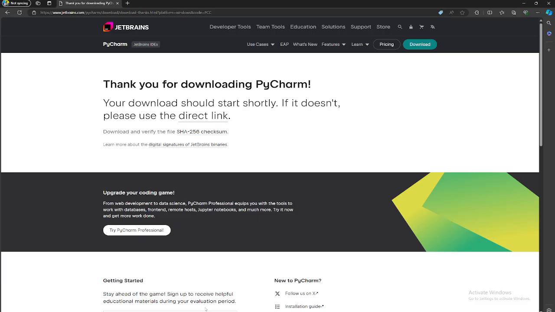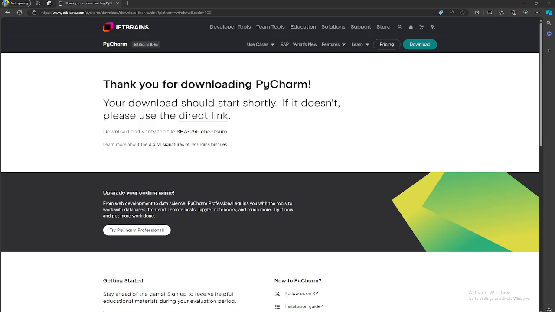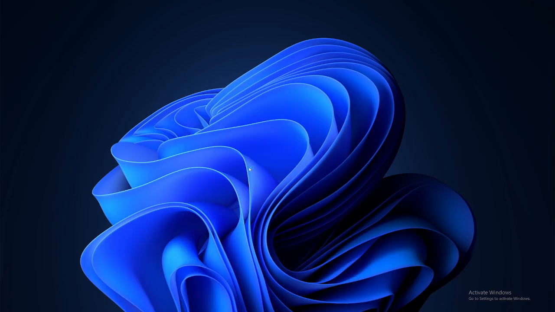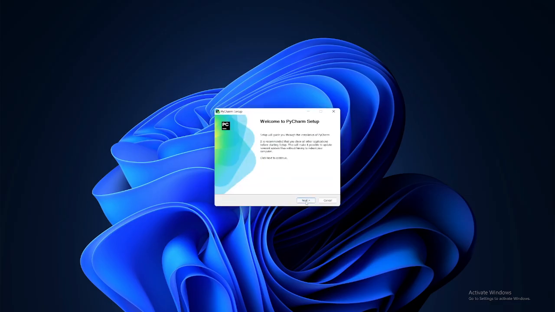To install it, I already have one downloaded onto my computer, which I can go through the installation process with you guys. So let's do that. Now I have PyCharm, and this is a professional version which I have already downloaded, and I already have it installed. You can see it is telling me I have a current version of PyCharm installed. Do I wish to continue? So I just click on yes, click on next.